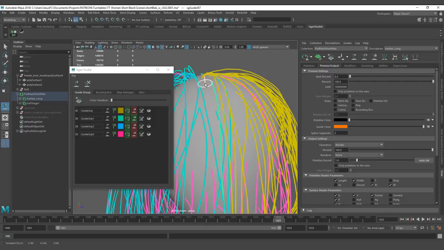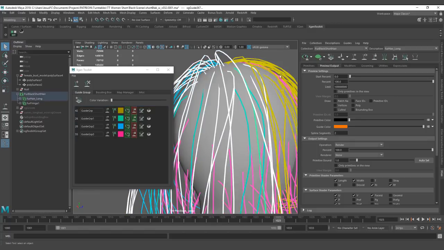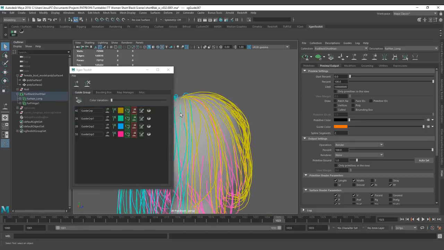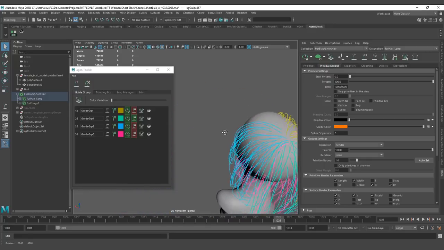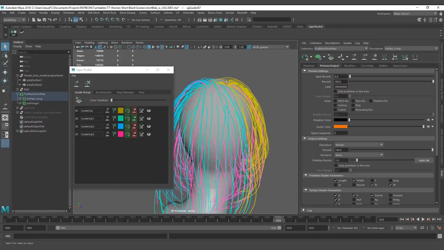Let's see. Nope. Oh, it's because it's not on the group actually. So that one is completely locked and it's not on the group. Now let me bring it back into the group. Now it's working. For some reason, it was an alien one. But as you can see, we have some small issues yet, but they are really, really small.